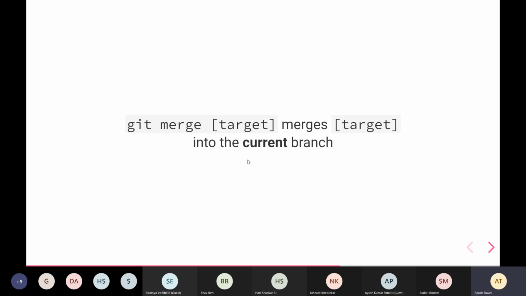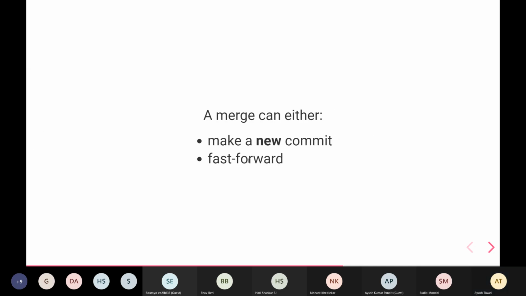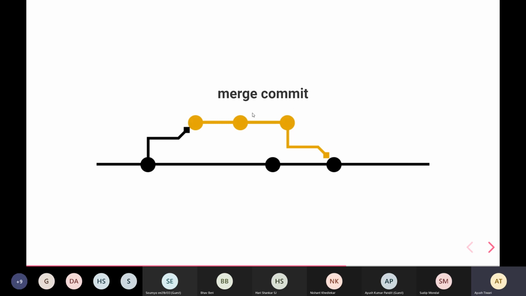So git merge target means that the target branch is supposed to be merged to the current branch, whatever branch you are on right now. A merge can either make a new commit or it can skip some commits and then make a new commit. So this is a merge commit. You were supposed to be on the second black dot here. And then when you merge this yellow branch into your current branch, it makes a new commit, and the new commit has all the source code that you had in the yellow branch.